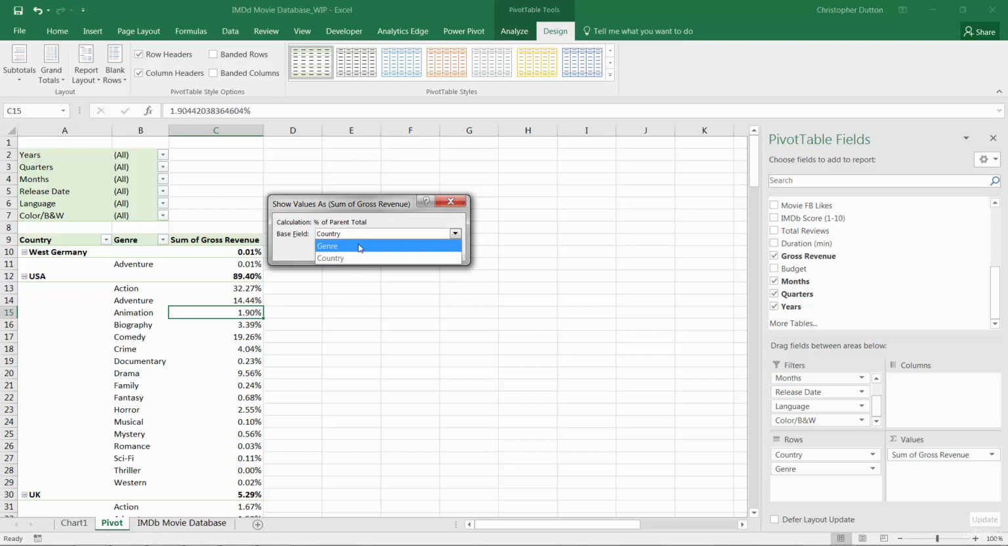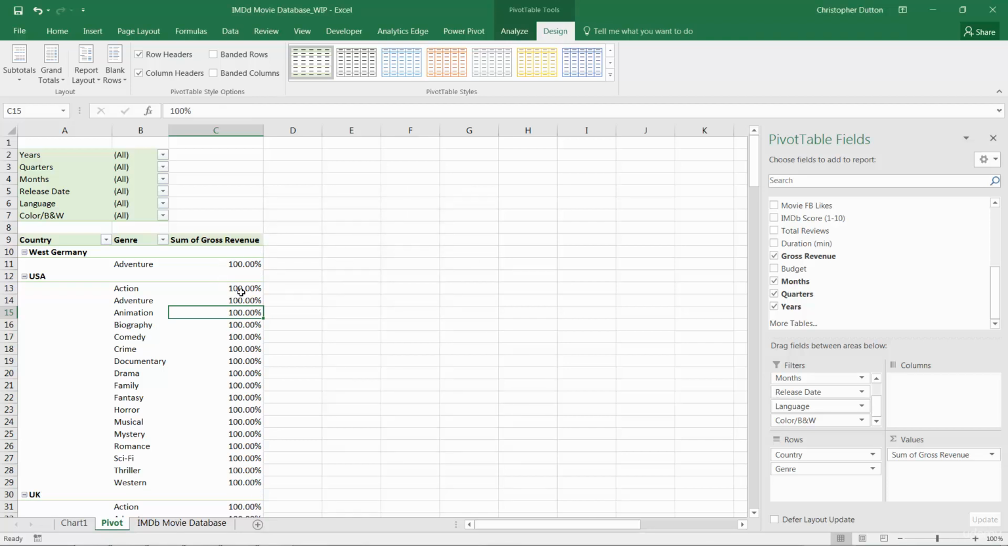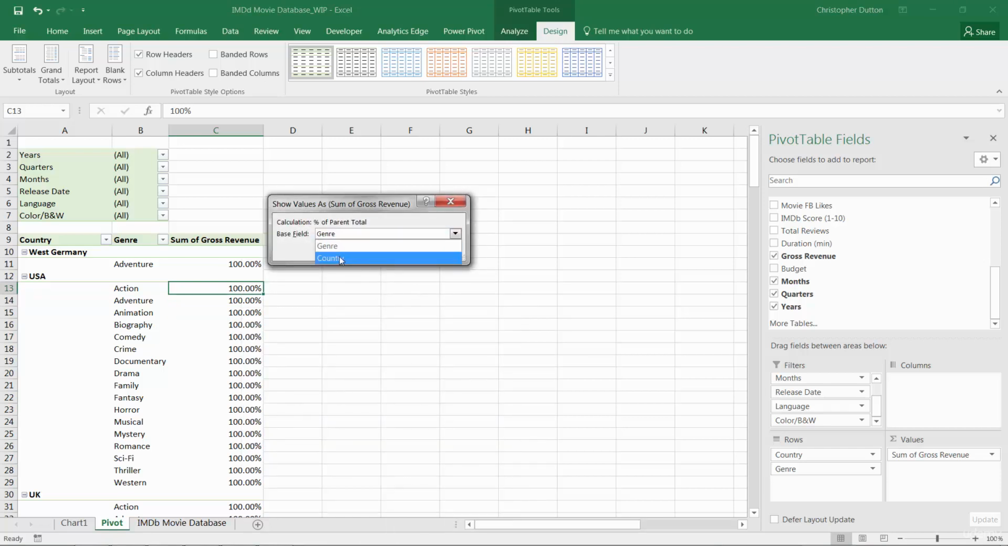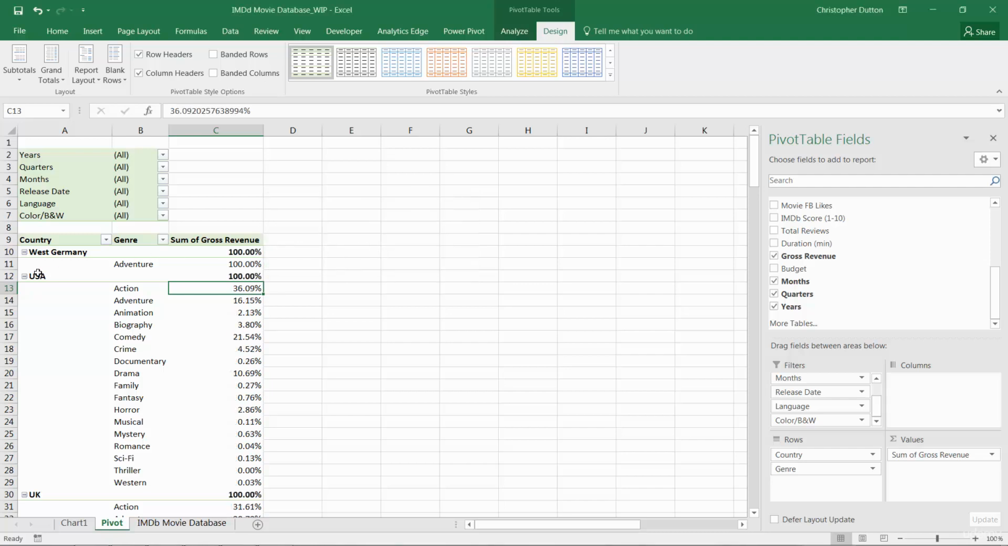Since we're looking at data at the genre level, setting genre as our base field or parent doesn't make a lot of sense because every row will just equate to 100%. If we go back in and set our base field or our parent to country and press OK, now each country or each parent is set to 100%, and now we're able to understand the composition of genres within each of those countries. So now I have to change the way I'm interpreting these numbers a bit and say that comedy films in the US accounted for 21.54% of US revenue, not total revenue as a whole.